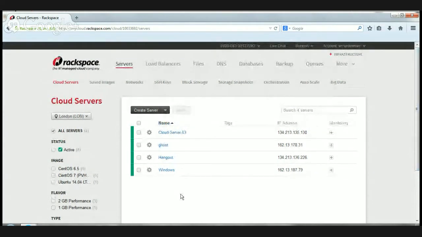So that create server process will just create a fresh cloud server running one of those operating systems that we just saw. We also have another option here that will allow you to create a stack.